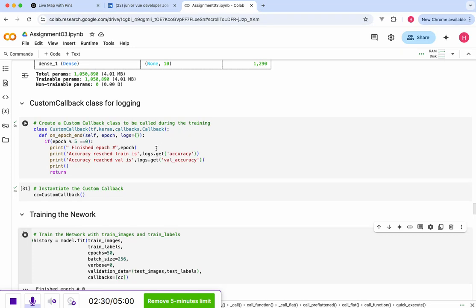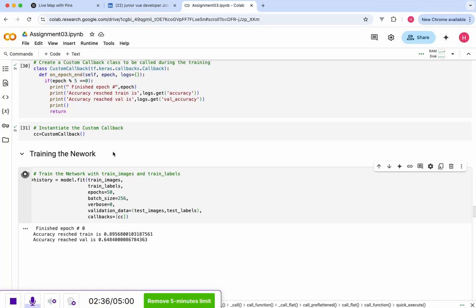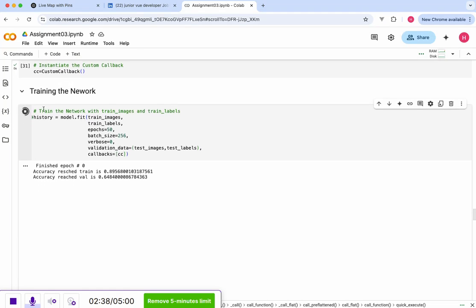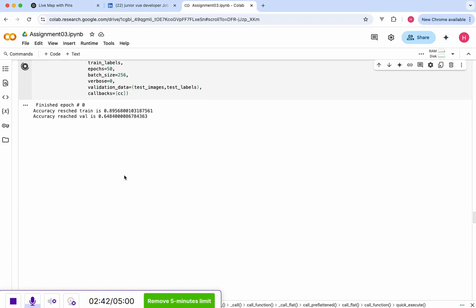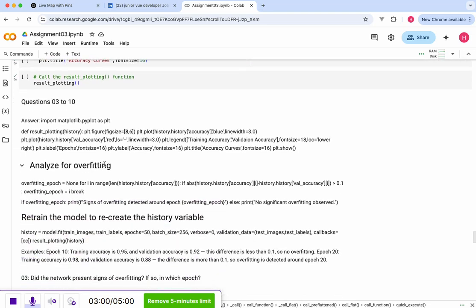For the custom callback class for logging, I create a custom callback class to be called during the training. And then I instantiate the custom callback. Then I train the network. You can see it's still training. It's a little bit slow because of the different epochs, from 0 to 15, 30, and 50. And then I plot the result, defining a function to do the plotting.